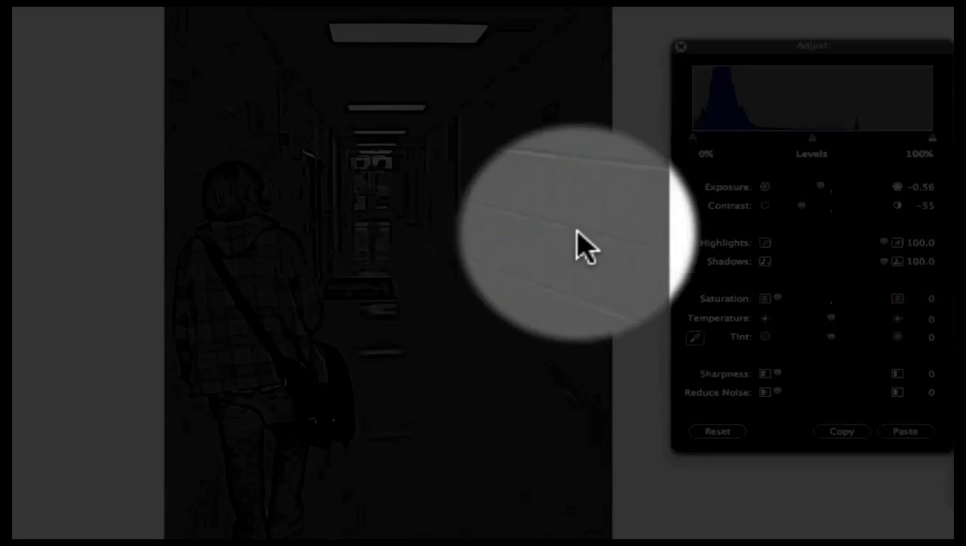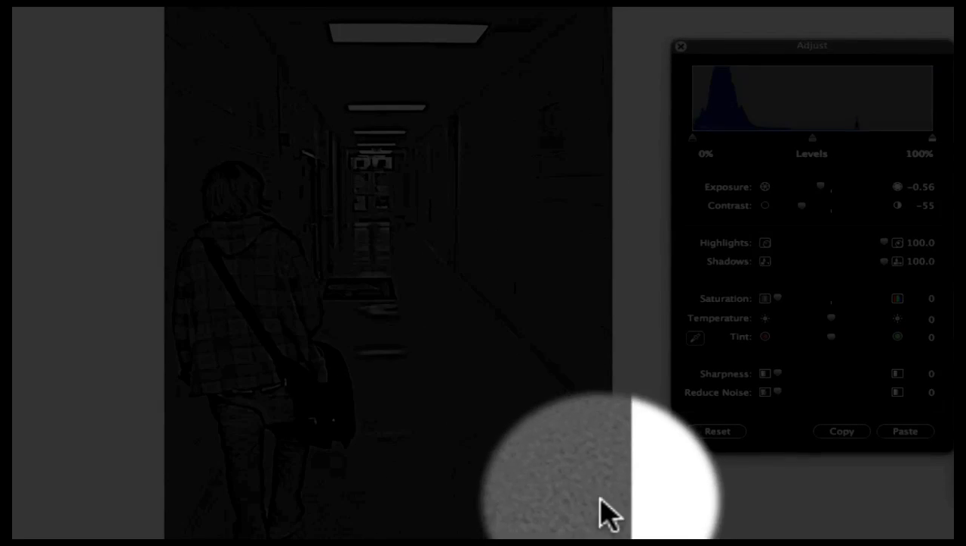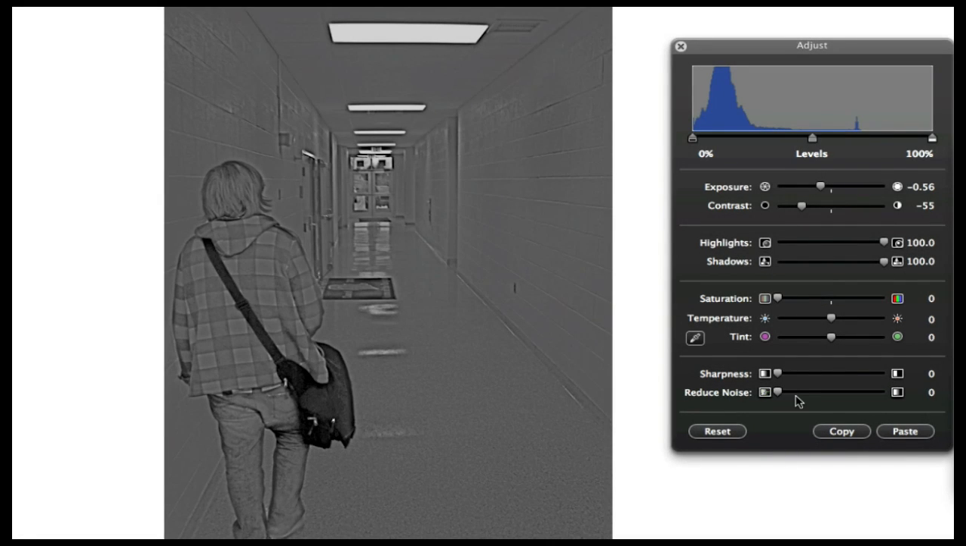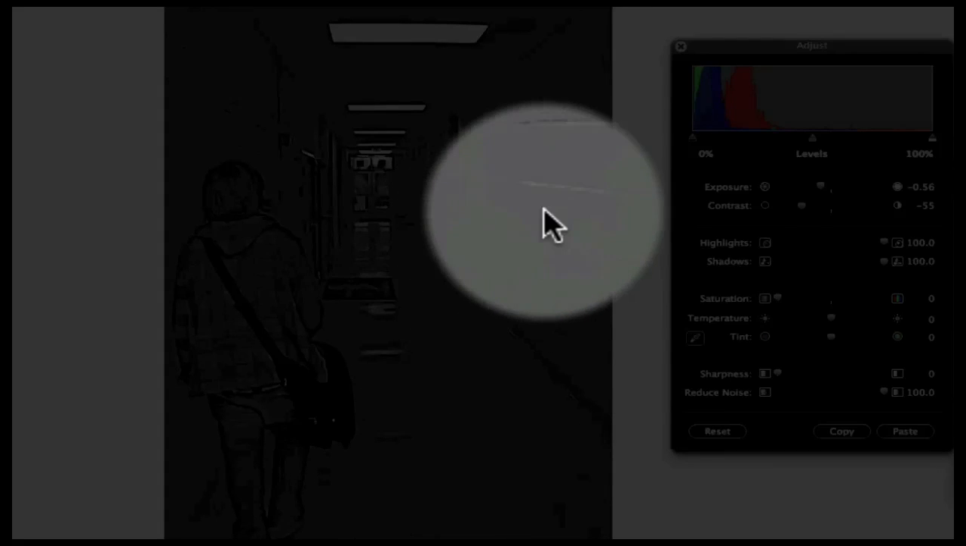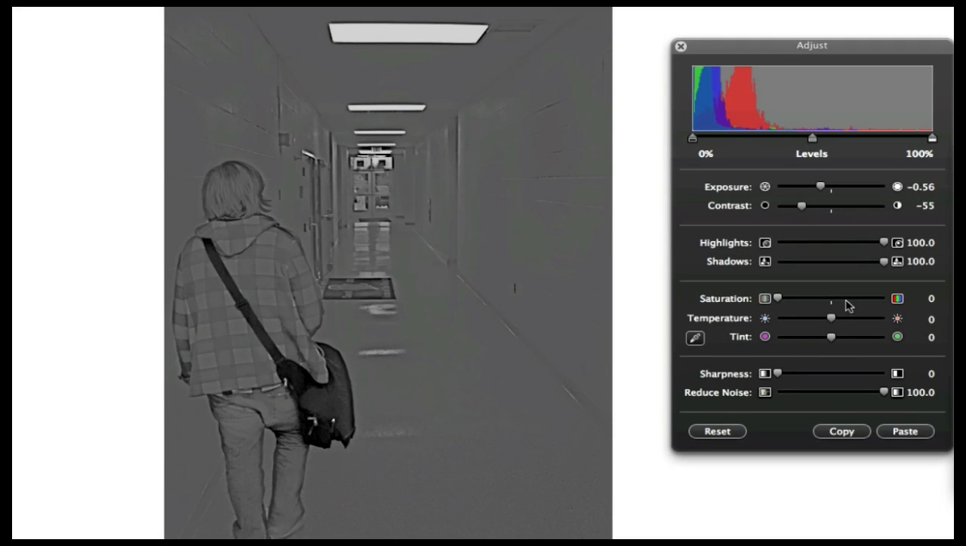You can clearly see here we have the ridges in the wall. You can tell that the floor actually has a pattern on it, and the mat is clearly legible along with the light. Well, we're going to go down to reduce noise and change all that. So we're going to drag that all the way. You can see here that it's completely different. You can hardly see the wall and see that the floor is much smoother.